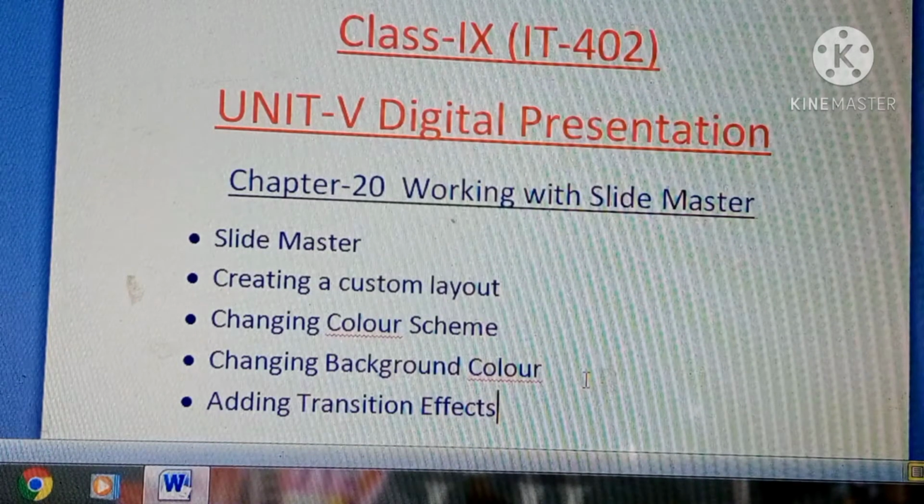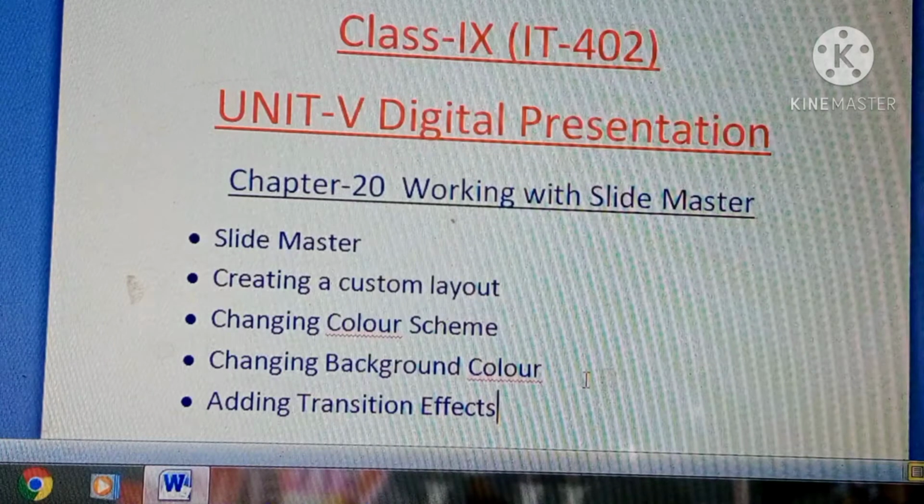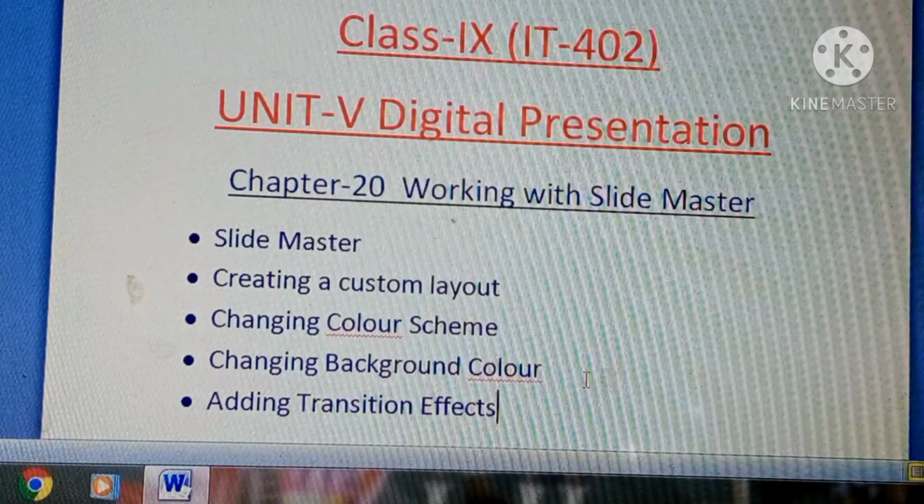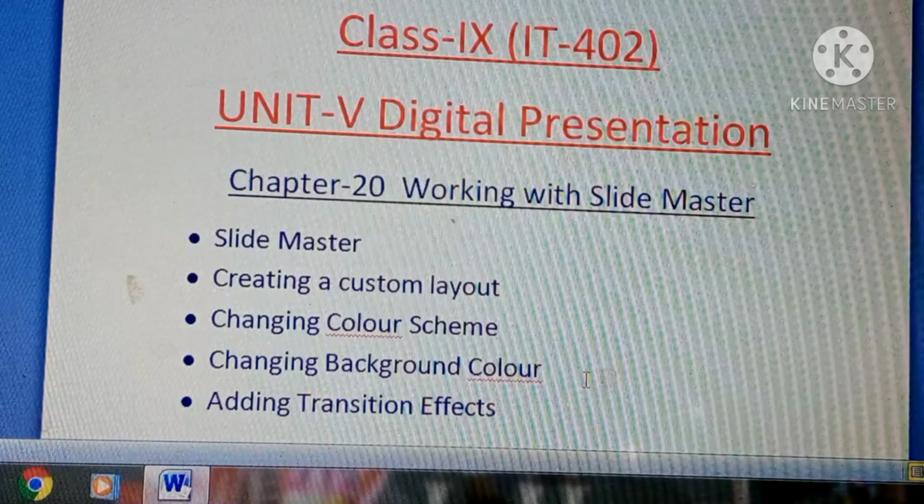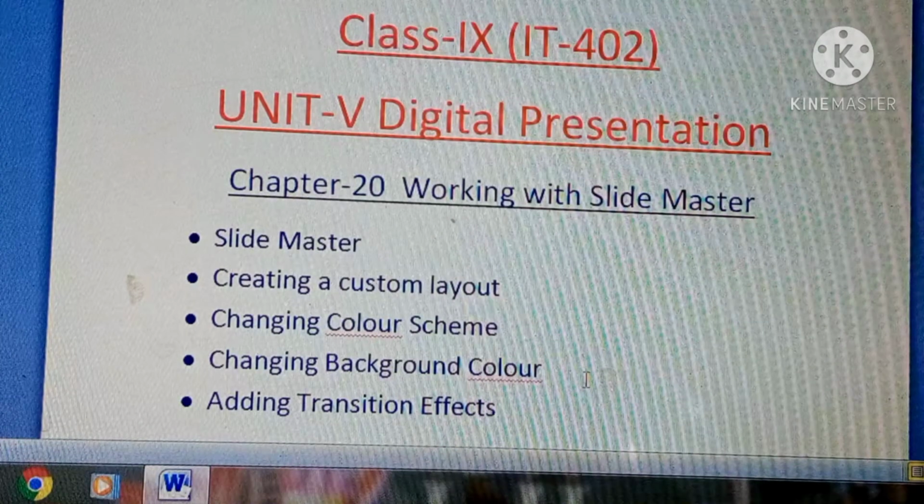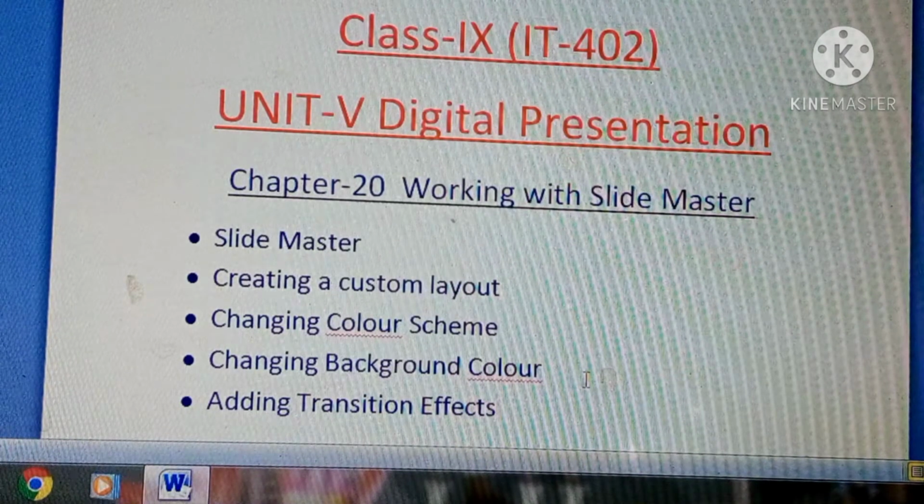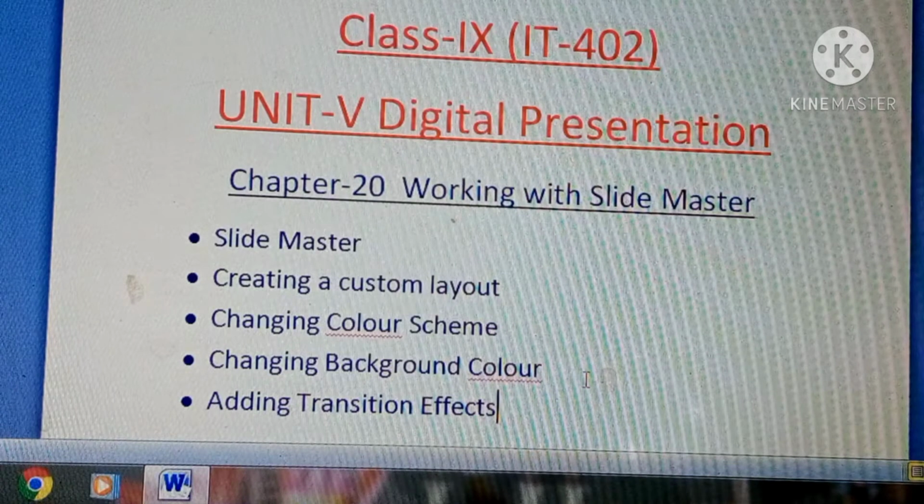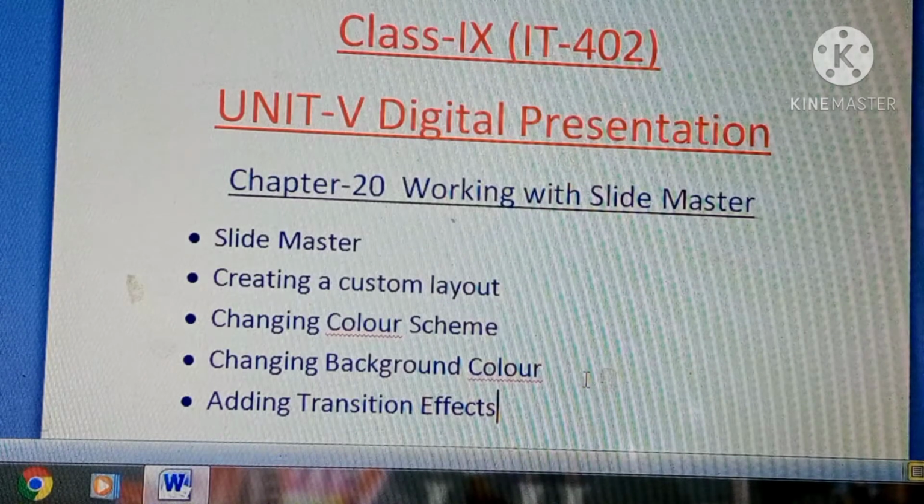In today's video, we will cover these three topics: how we can create a customized layout of the slide master, how we can change the color scheme, and how we can change the background color of the slides in your presentation. I hope you have done the practical of last week's video, and today we are moving further. Come with me for the practical sessions of these three remaining topics.